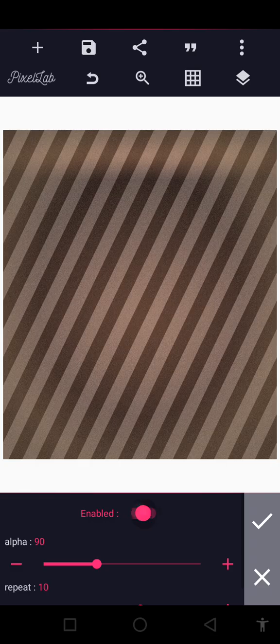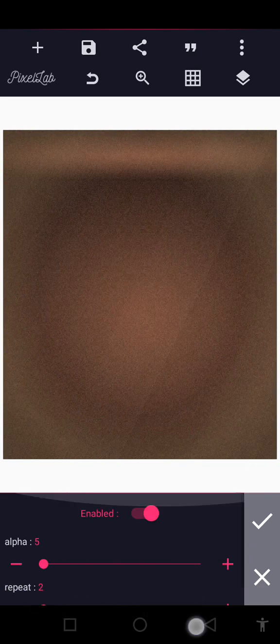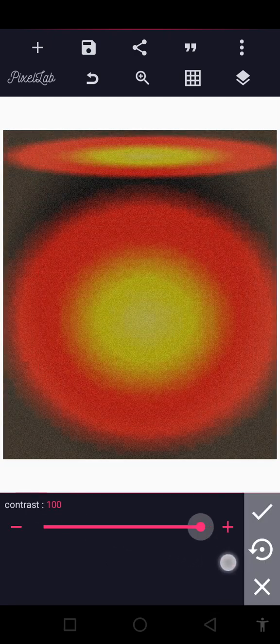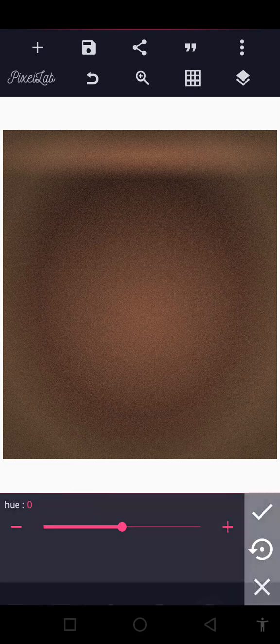We have stripes. You can adjust it depending on what you want to design with it. Brightness, to increase the brightness, decrease the brightness. Contrast, with contrast and all that. We have saturation, we have hue to change the colors. For instance, let me remove the grain, and so this is the same image we brought in, but we have changed the color just here in Pixelab to something else.